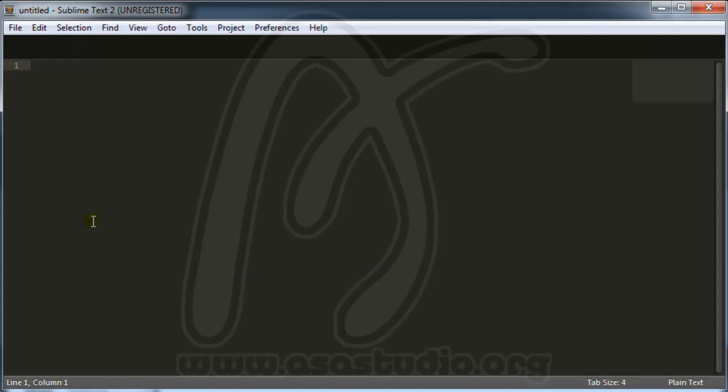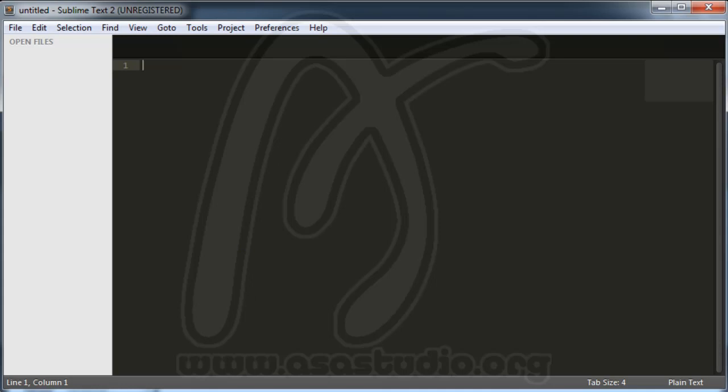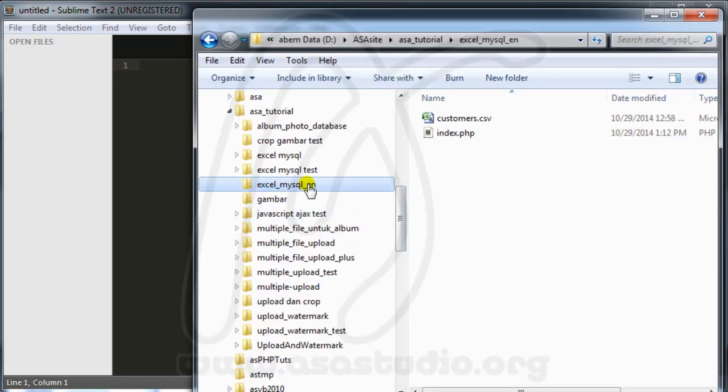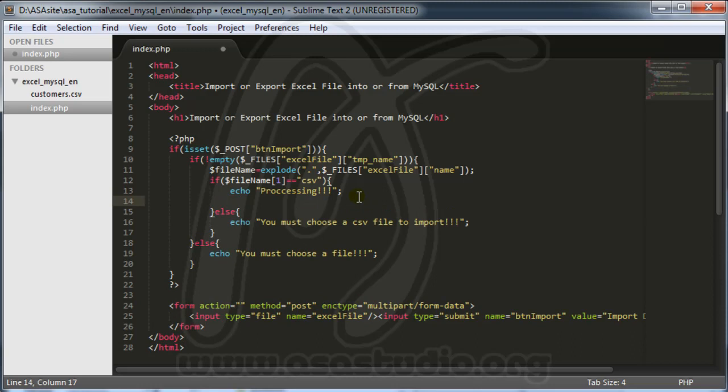Okay, in Sublime Text, I go to View and Sidebar, and I drag and drop the project folder like this. Now in index, I have a validation like this, and I need a connection to the MySQL database.